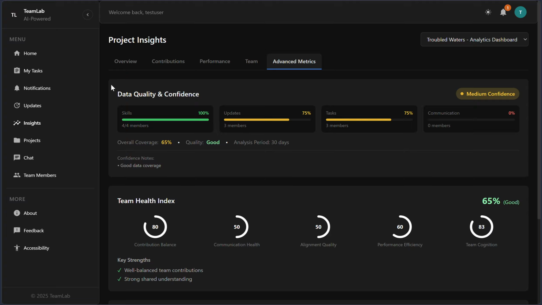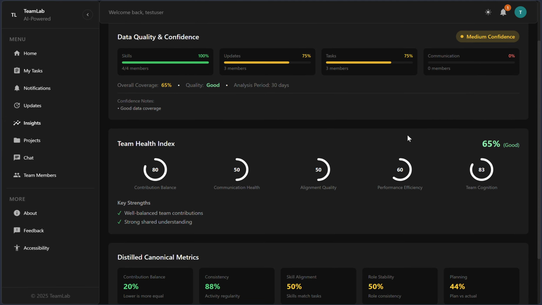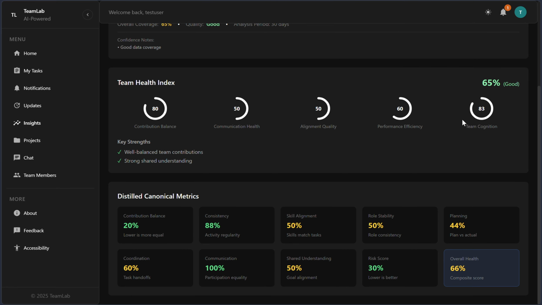So here we can see we've got data quality and confidence. Essentially, what this shows is how confident the AI is when it's giving suggestions. And these are the confidence per metric here, the team health index, and some mechanical metrics down here.